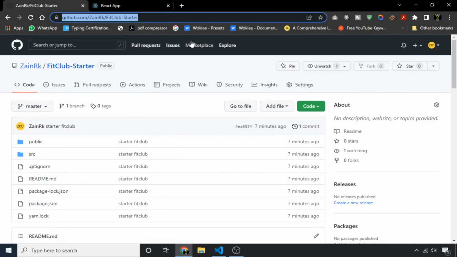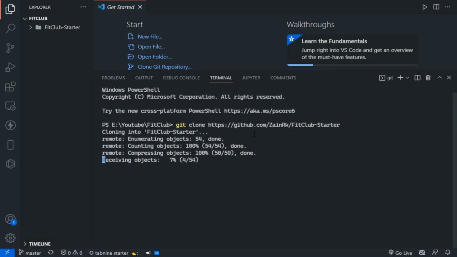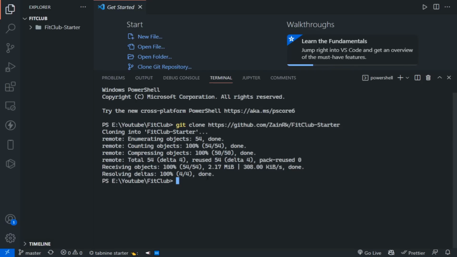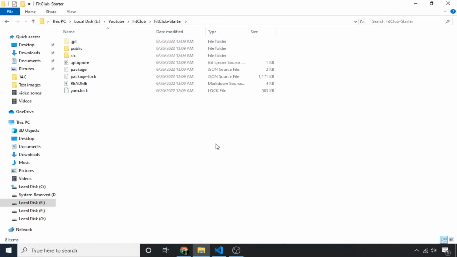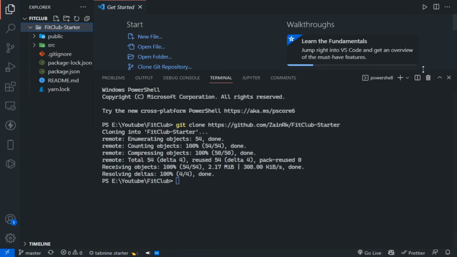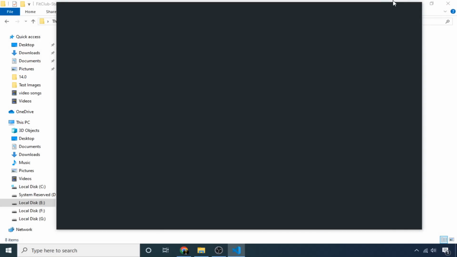You have to just copy this URL, and here instead of writing npx create-react-app, write git clone and paste the link. Now hit the enter button and wait for cloning this starter pack. So here our starter pack has been cloned successfully. Now what I will do, I will go to the init directory. Here I am opening the VS Code and just close this one. So yeah, in this new directory I am opening my VS Code directly.